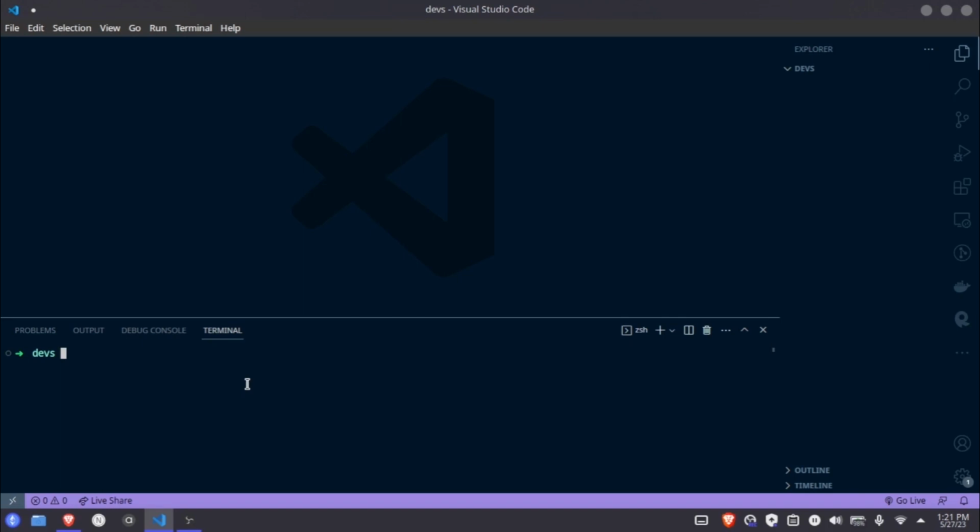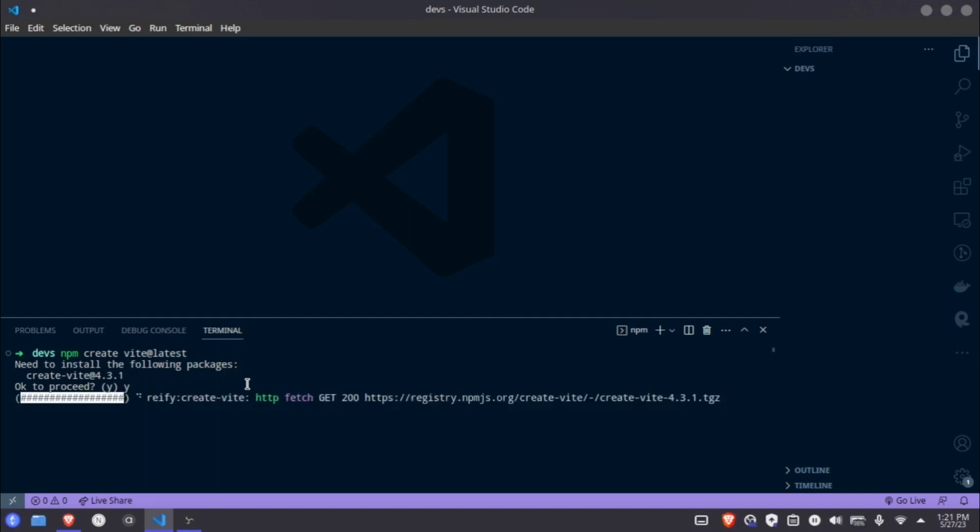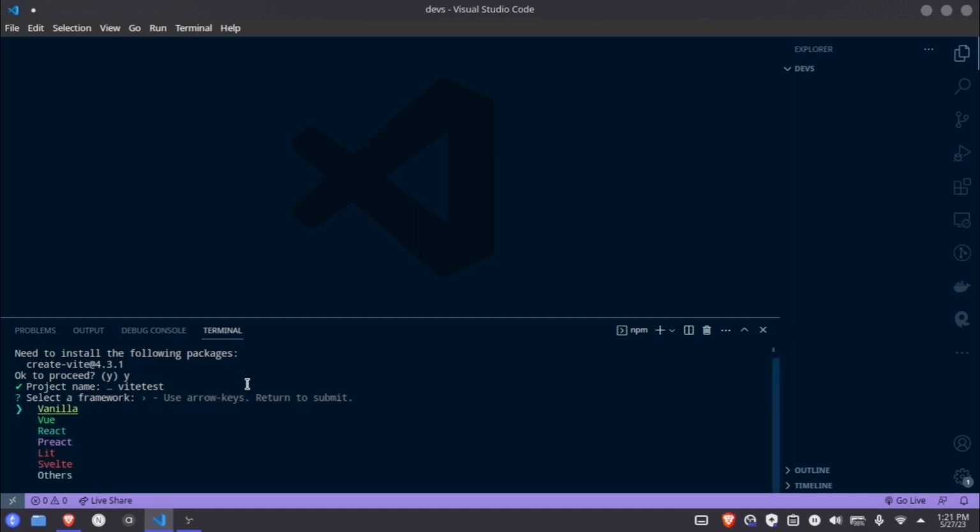Go to a terminal and type npm create vite@latest. Now it will ask to install the package. Proceed and then give the project name, vite-test. After you have given a project name, it will ask to select a framework. It has many frameworks like Vanilla, Vue, React and others. In my case, I will be creating the React project, so I will select this.